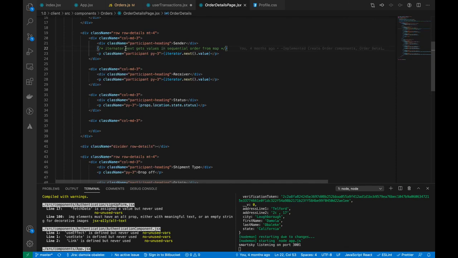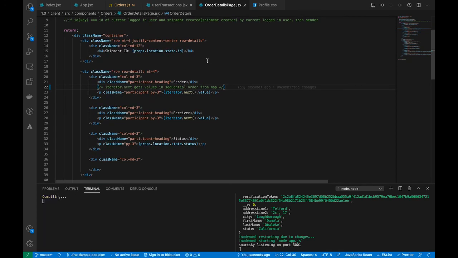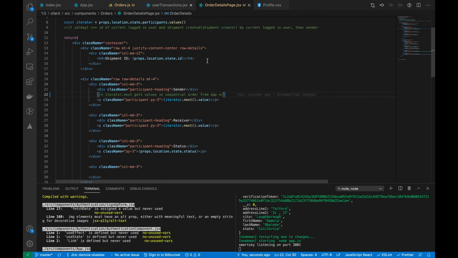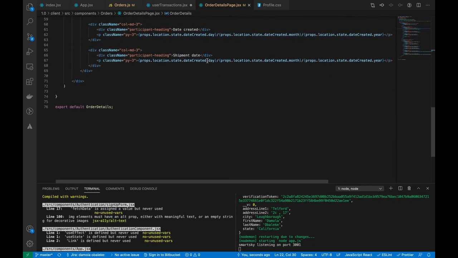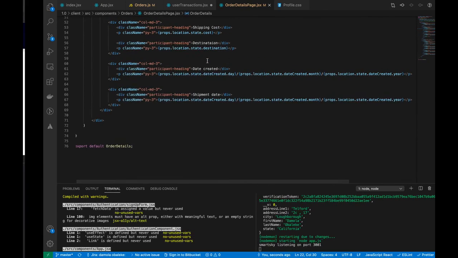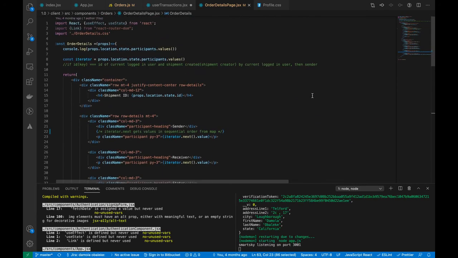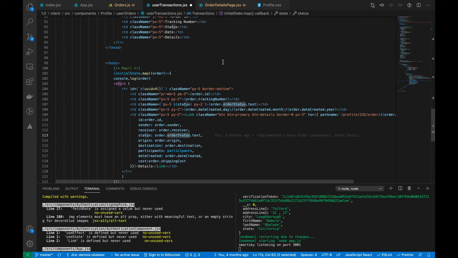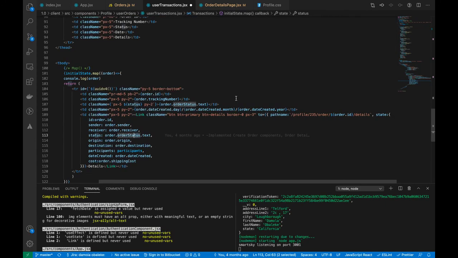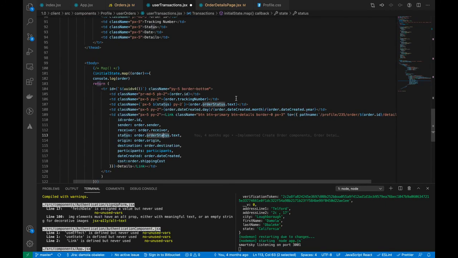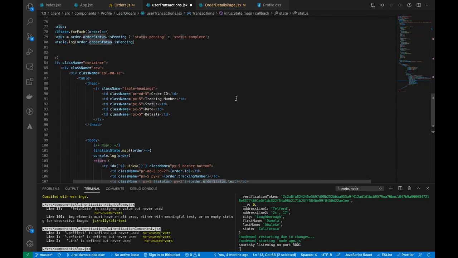It gets the value in sequential order from the map. Also, probably not the best method, but like I said, this is more front end. There's so many ways to improve on your code. But yes, we have this here. So you see the date created, the day, the month, the year over there. See?